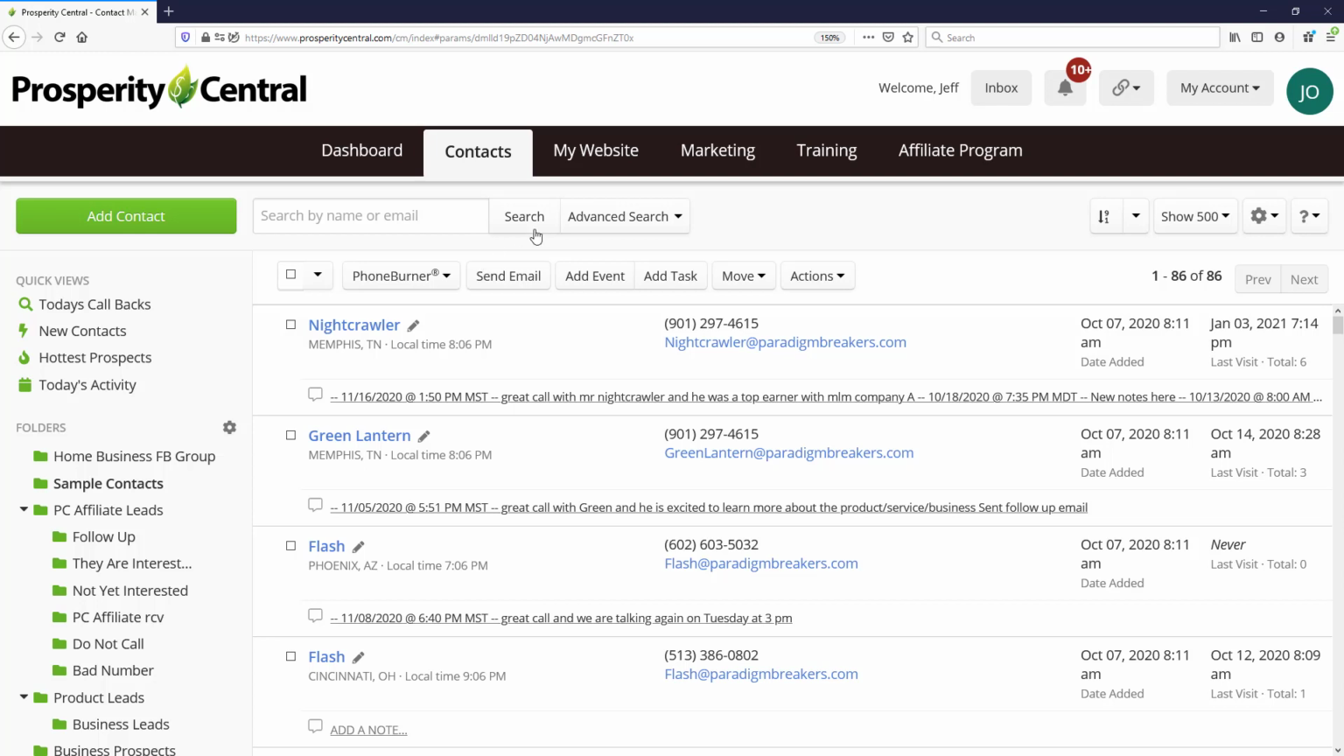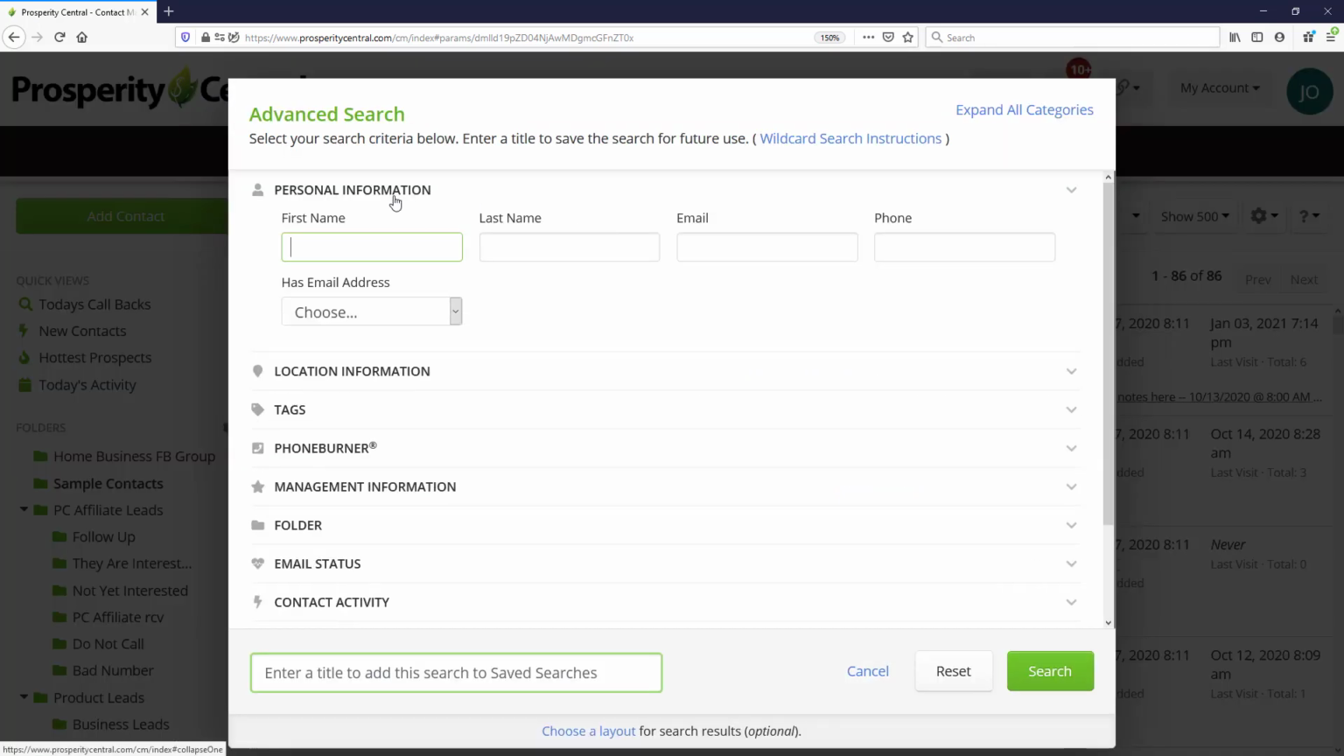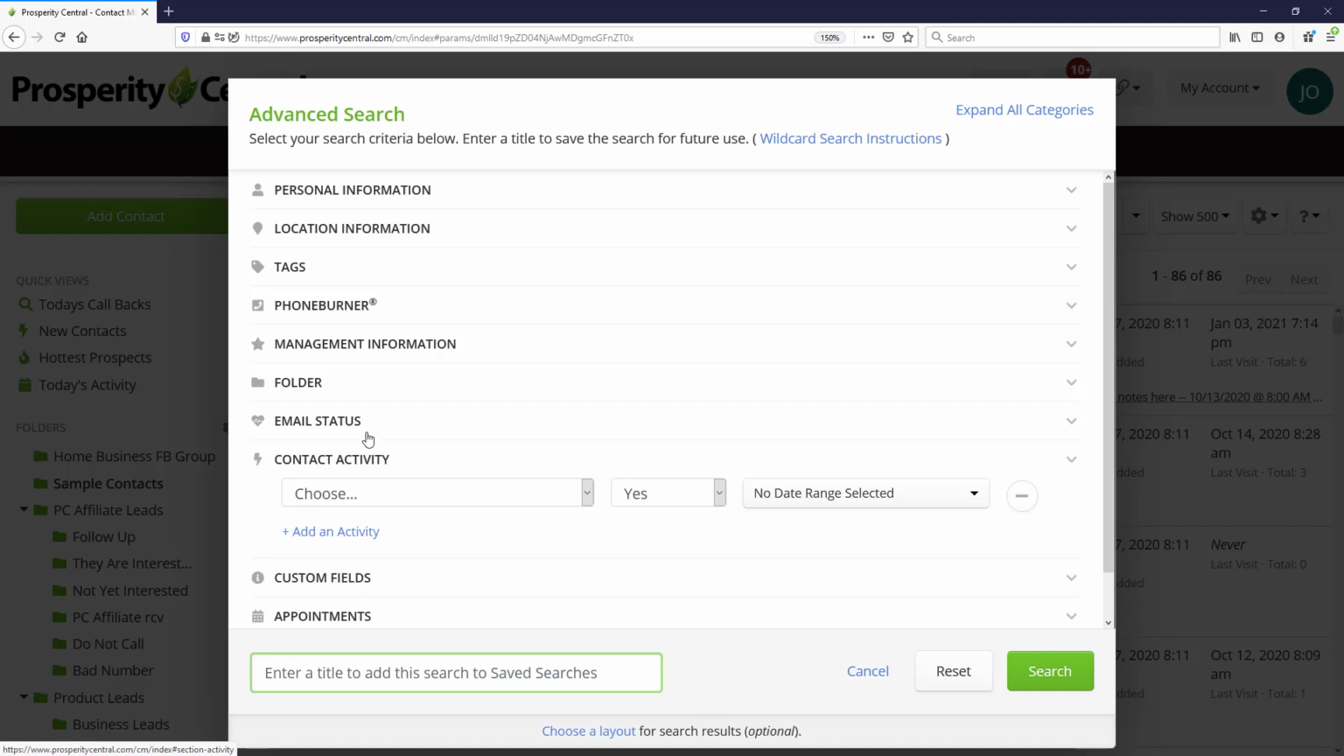All right, so let's open up the advanced search menu. Clicking on the advanced search button right here opens up the advanced search menu. I'm going to close the personal information section. And again, we're going to be talking about the contact activity section. So I'm going to open that up.